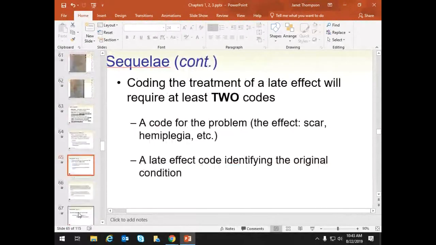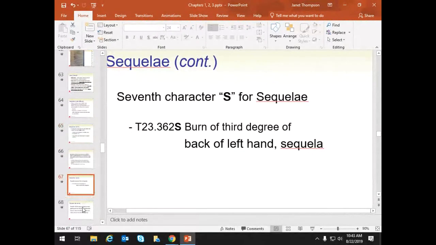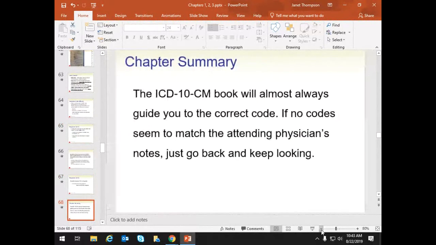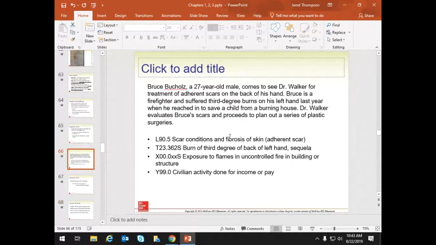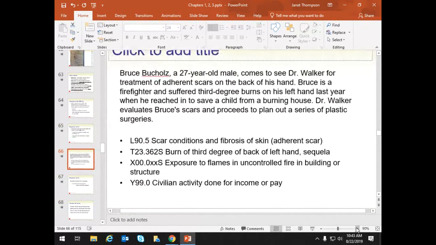All right, we'll look at a case study for a sequela. Okay, here we go. Bruce has come to his doctor for treatment of adherent scars on the back of his hand. He's a firefighter and he suffered third-degree burns last year, and he's going to have some plastic surgery. So his diagnoses would be listed as scar conditions or fibrosis of skin.